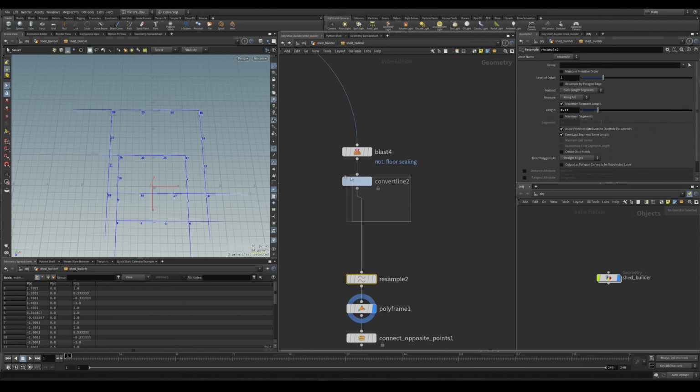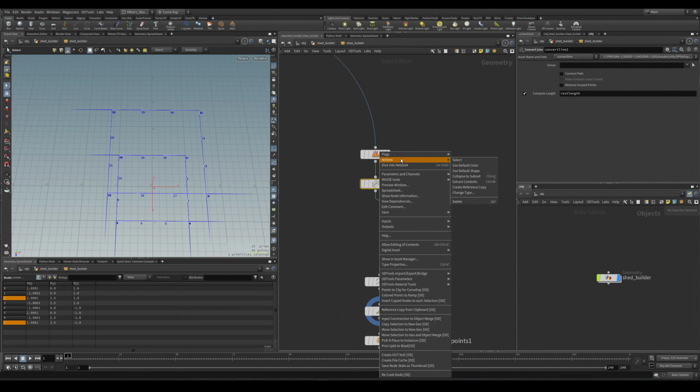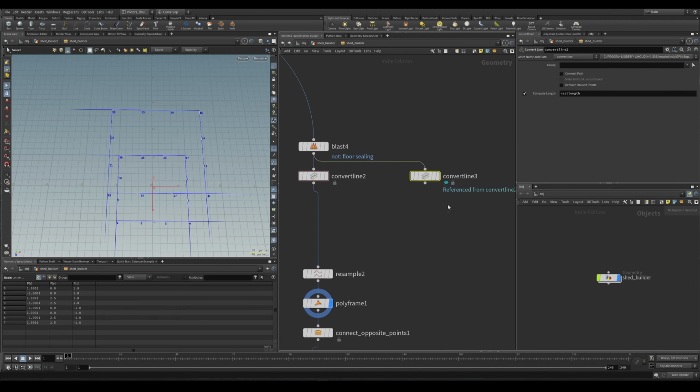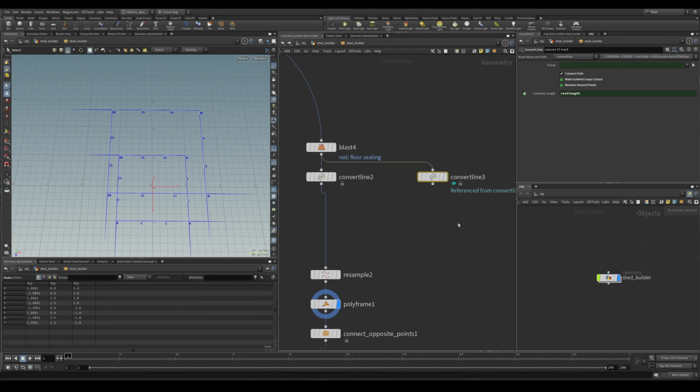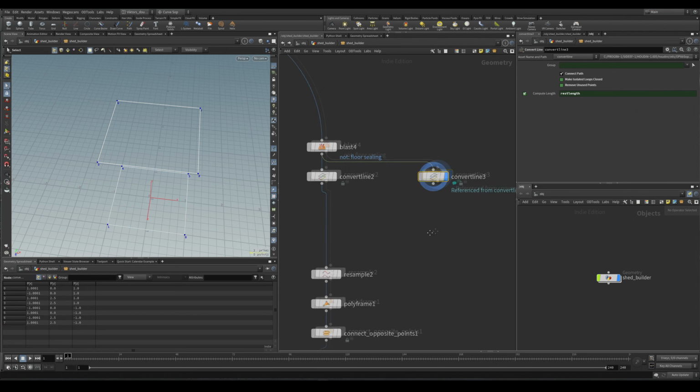Get this convert line, go to the actions and create a relative reference copy. This is the same node, with all the relative references, which follows this node. Control click on connect path and connect it. Make sure this is connected. This is the only difference between this and this. That means that even though all of these polylines are different, in this node both of these are the same polyline, like that.